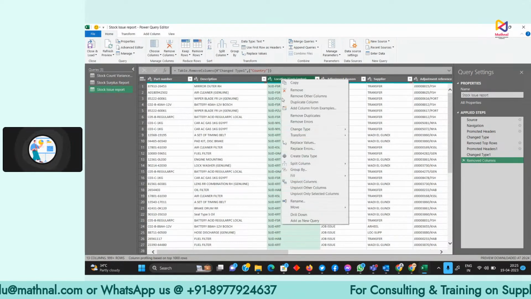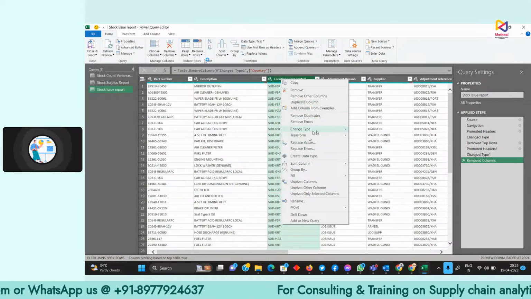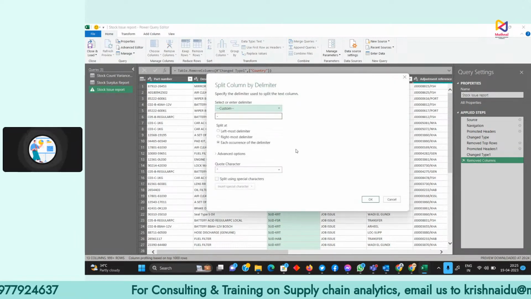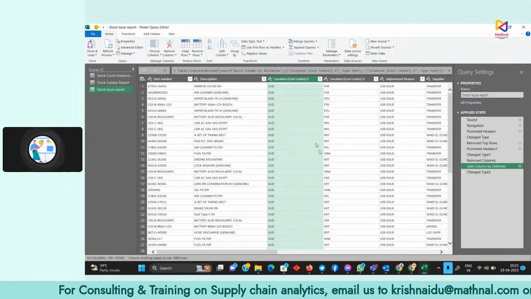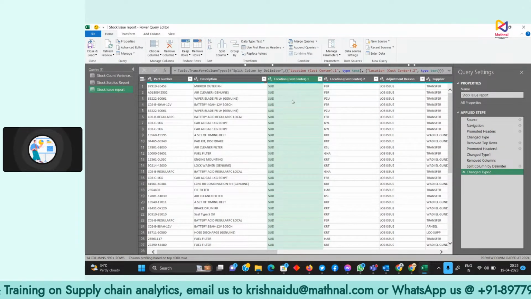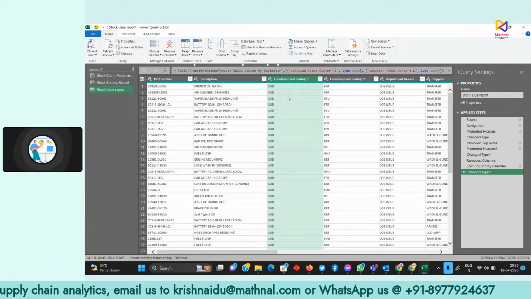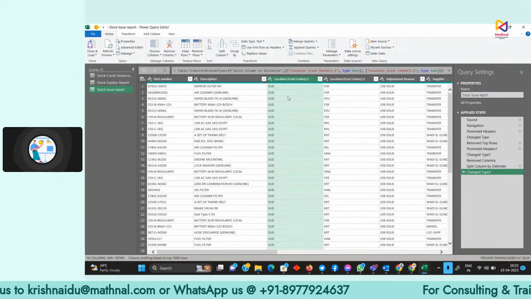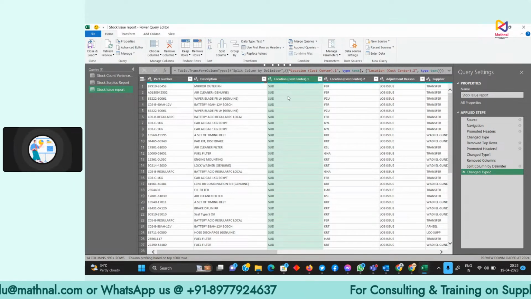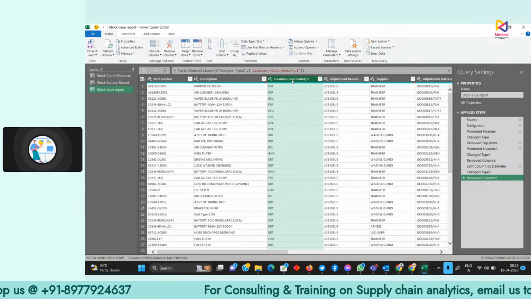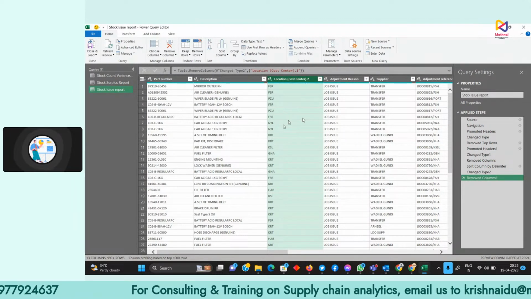Again, we have to separate these two. So I'll go to split column by delimiter, click OK. And now we got our city and country separated. Country we do not want because this is a single country we have. So there's no point to analyze the performance single country wise. So I'll remove this location. So now we have the city only.